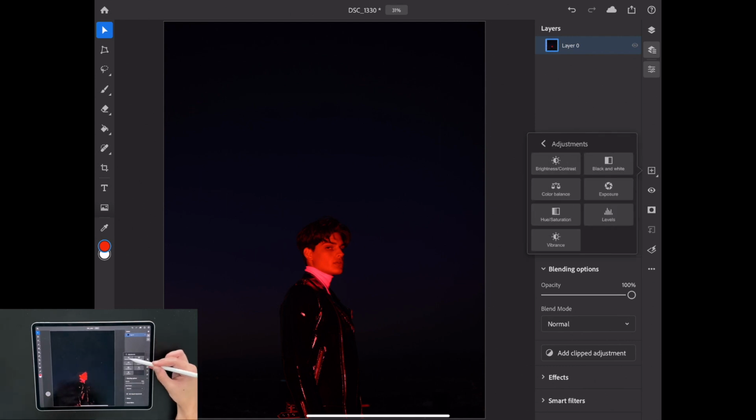And here we have brightness, contrast, black and white, color balance, exposure, hue saturation, levels, and vibrance. And these are similar to the buttons on the desktop version of Photoshop. I think it's missing a few, but these are the basic ones. I think the only one that I'm sad is not on here is the selective color button, because I honestly use that a lot in Photoshop. So I'm gonna see what I can do without it to see if I can still get a similar effect.